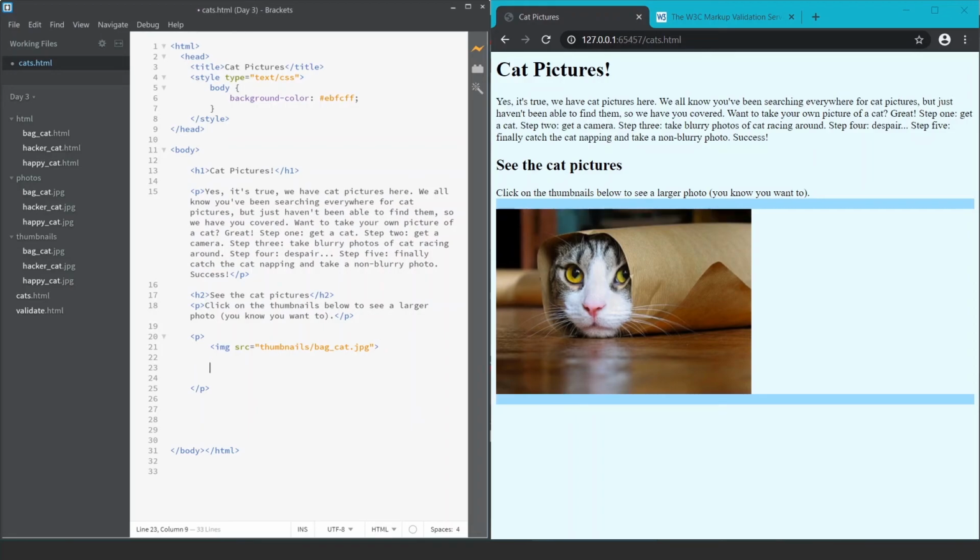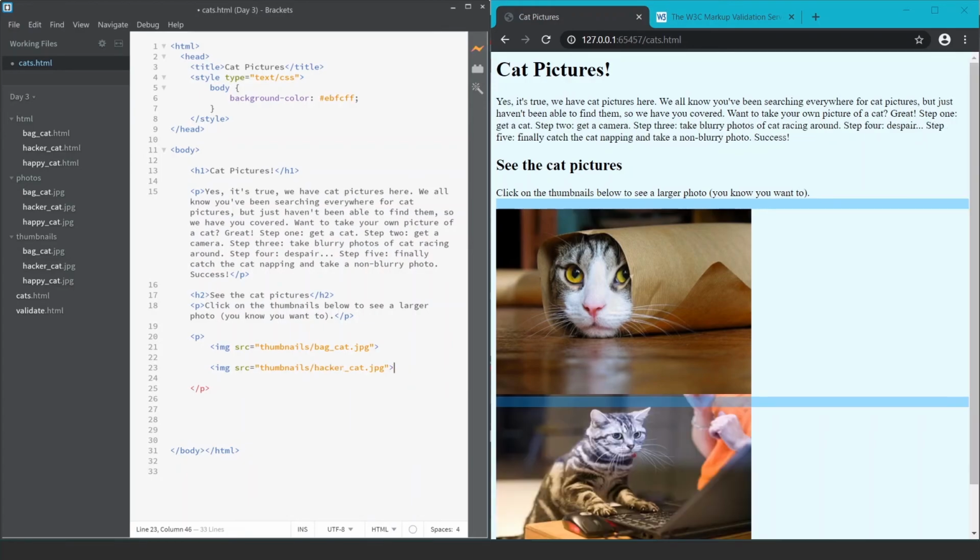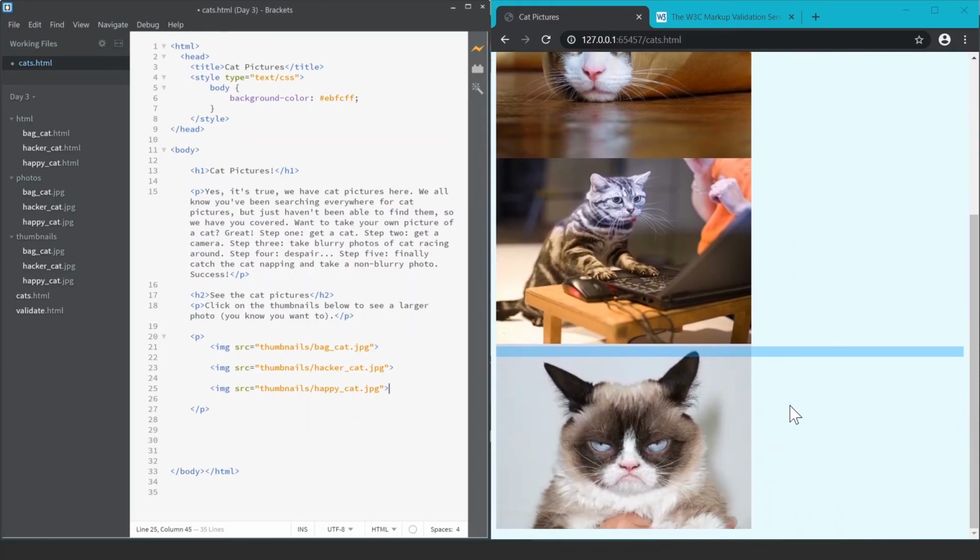I'm going to add the second one. So again, in the thumbnails folder, Hacker Cat, and close it with the right corner bracket. And then the third image, still in the thumbnails folder, Happy Cat. So we should have all three of those images here.